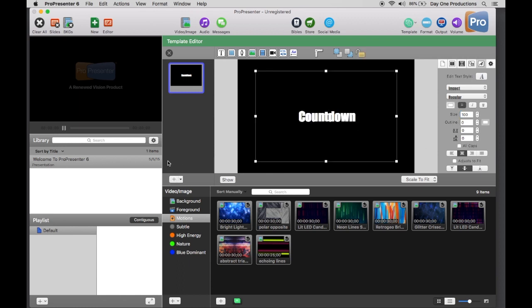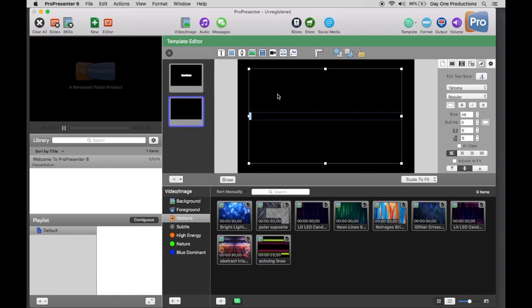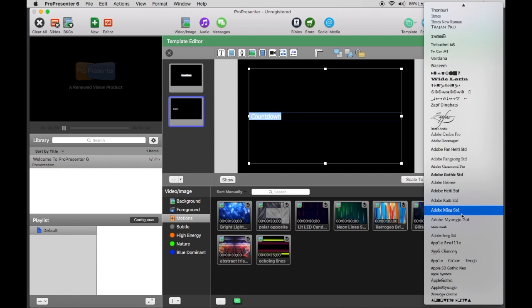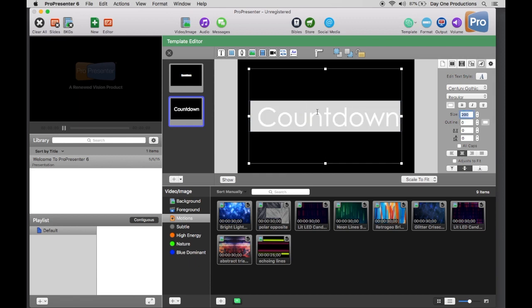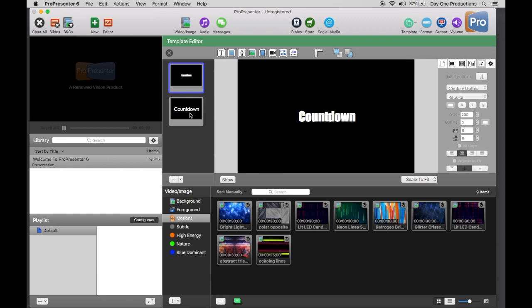Now if I want to go ahead and create a template inside this same group, I can just click on this plus button down here on the left side and start changing this style. So for this one I want to make it a little bit thinner and make it a little bit bigger as well. So now we have two different templates.